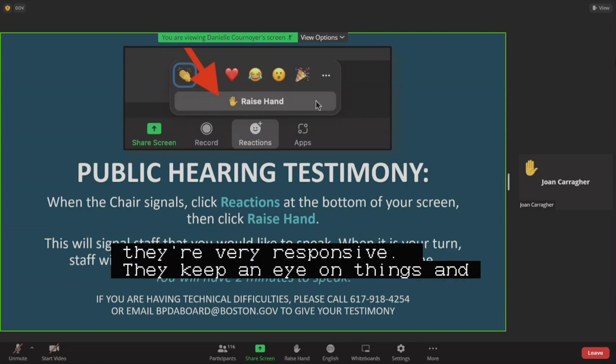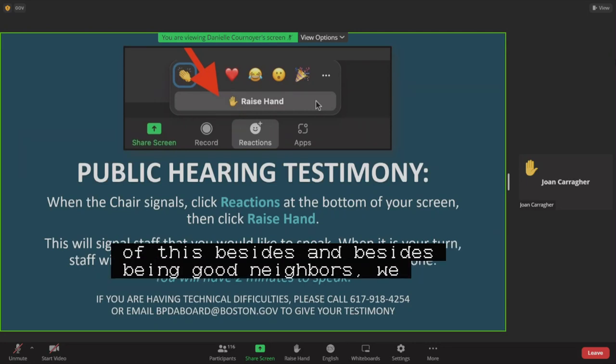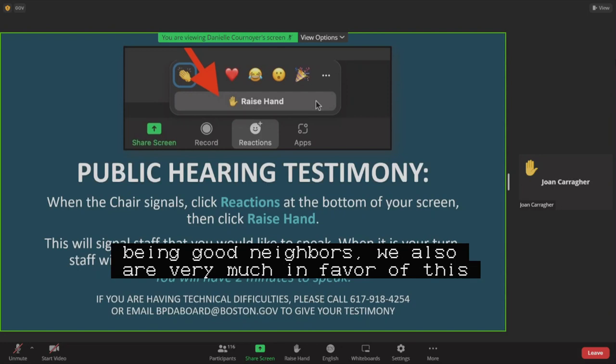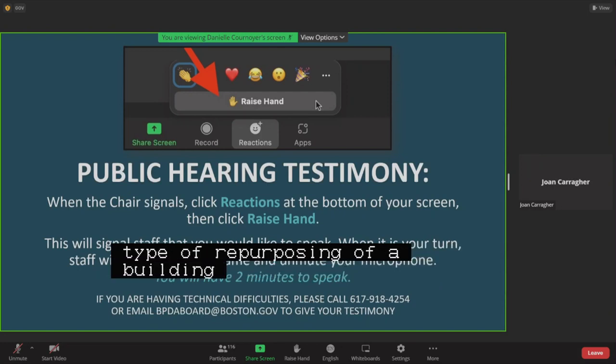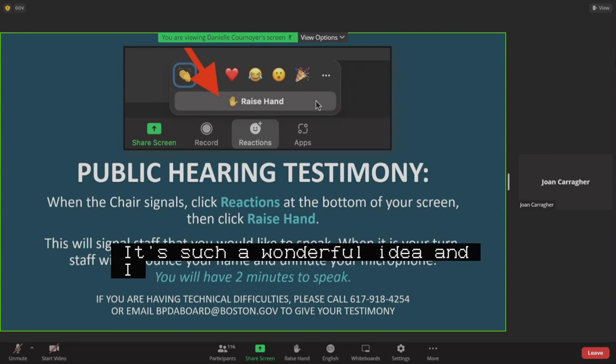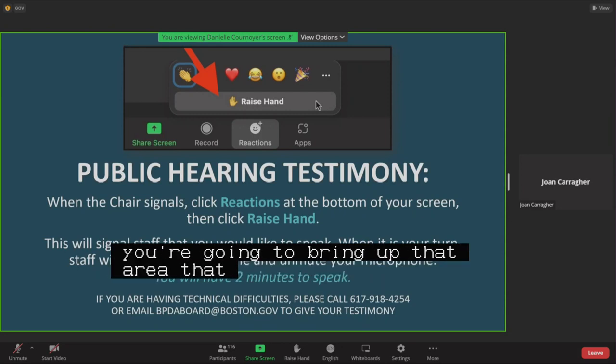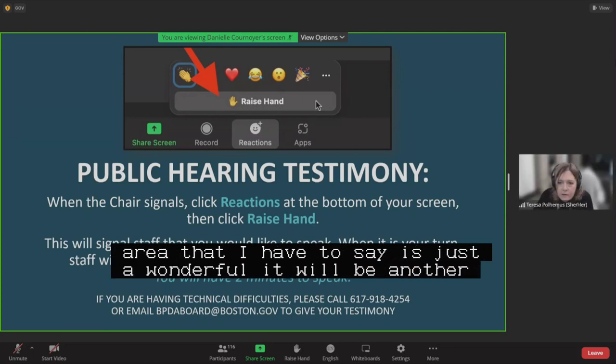Besides being good neighbors, we also are very much in favor of this type of repurposing of a building. It's such a wonderful idea, and I think it's a win-win situation for us all. And having just seen the plans, the fact that you're going to green up that area will be another wonderful positive about this project. So thank you very much. Thank you. Jamie McNeil, you can unmute yourself.